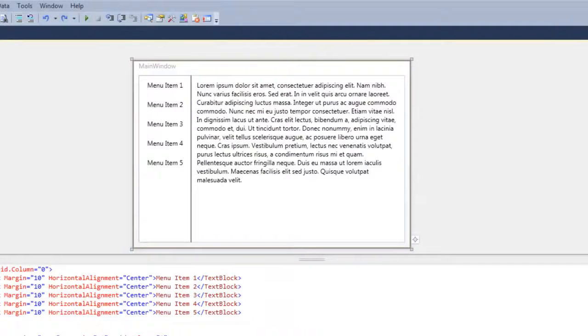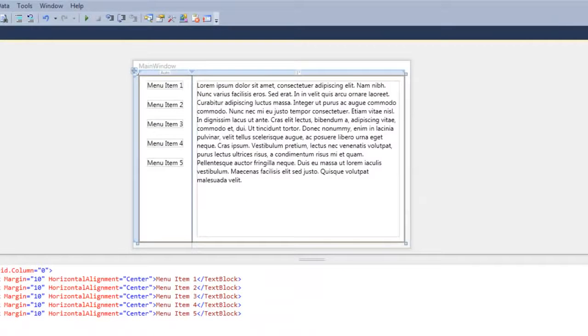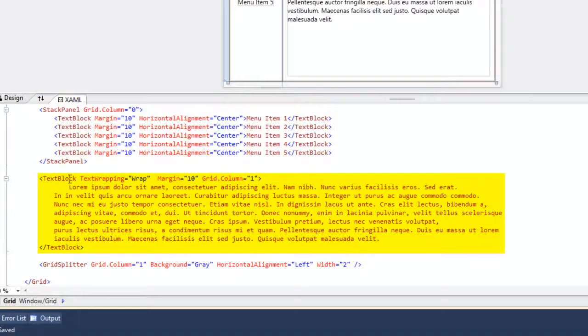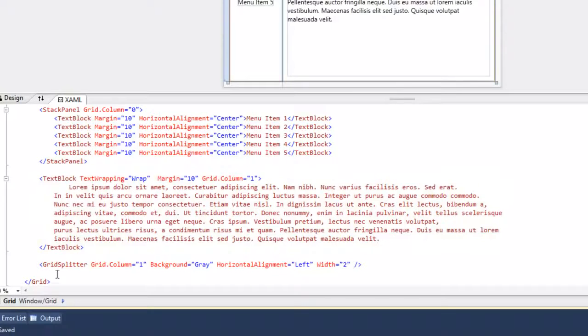So here we have an example using the grid splitter where you might have a menu on the left that sometimes has content that gets too wide to fit, so you need to resize it manually. Here's what this consists of: a stack panel of text blocks in the first cell, and then you have a text block on the right. The third thing is the grid splitter. And here you'll notice that we have a grid splitter in the second column. That's where we put it.